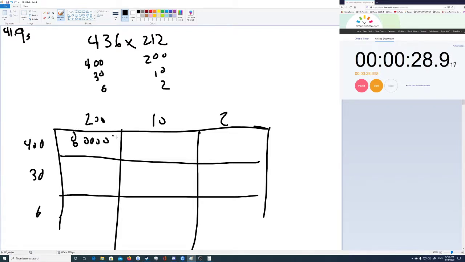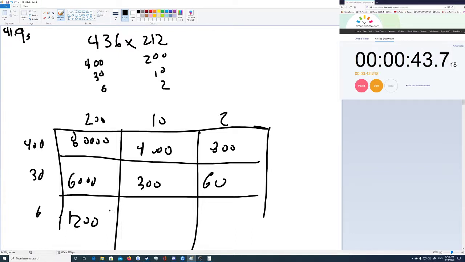8, 1, 2, 3, 4. 4, 1, 2, 3. 8, 1, 2. 6, 1, 2, 3. 3, 1, 2, 6, 1. And then we have a 12, 1, 2, 6, 1, and then another 12. Cool. Now I have to add up all these numbers. Are you starting to see where this shit adds up?